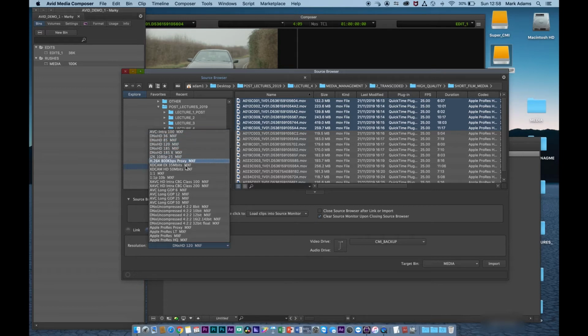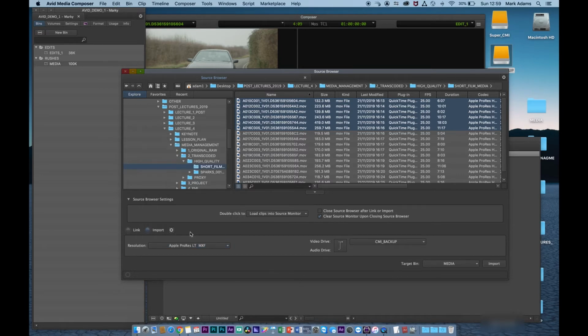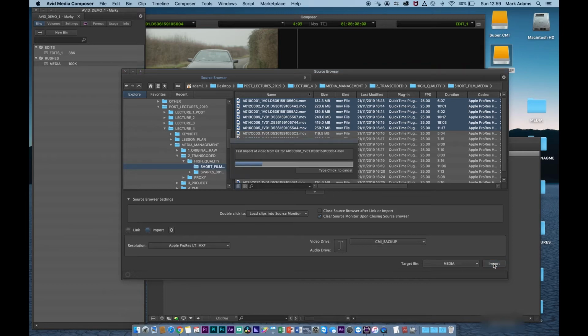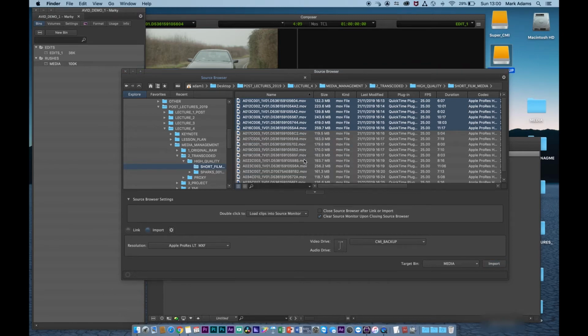Slightly better now, it will allow ProRes MXFs. So we are going to transcode now to a ProRes MXF, but it will be an MXF placed in the Avid media management structure. Okay, so let's choose LT for now. I'm happy with LT for the moment. And we import. Okay, that media is imported now.